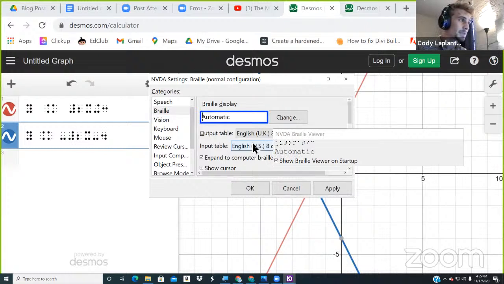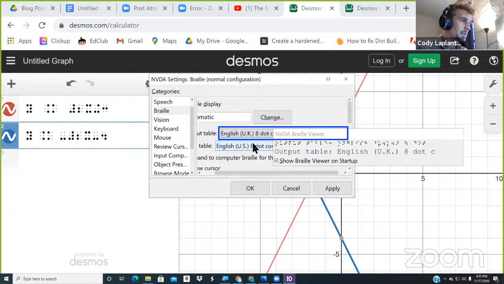Braille property page. Nope. Braille display change. Nope. Output table combo box English. There we go. You can use first letter navigation here. If you don't know what first letter navigation is, definitely check out our website, check out our courses. We go over a whole thing on first letter navigation. But I can use first letter navigation here to get through my Englishes. So let me look through English, and I'm looking for English 6-dot computer Braille.